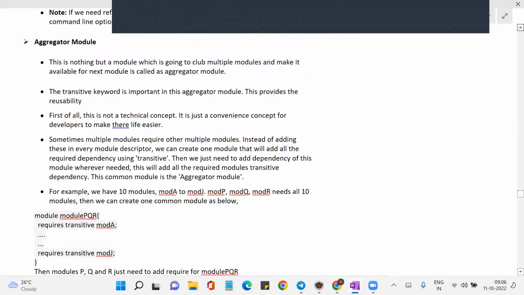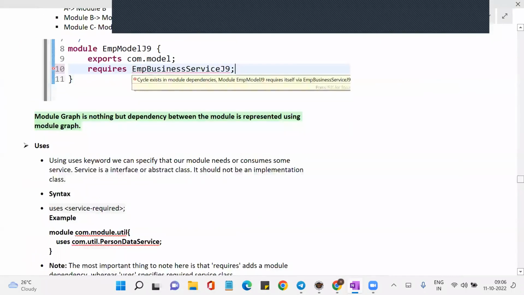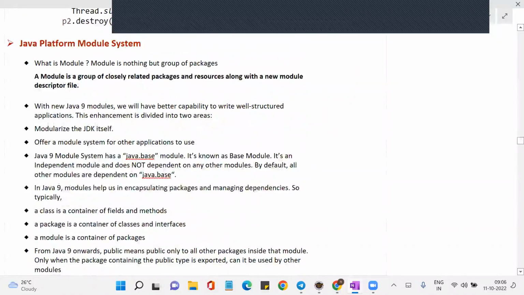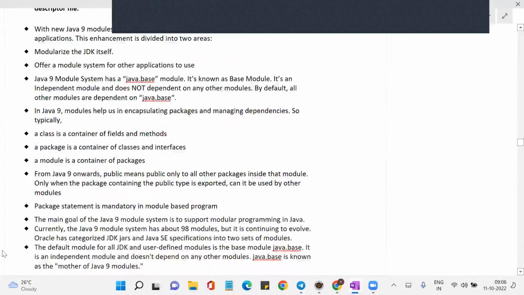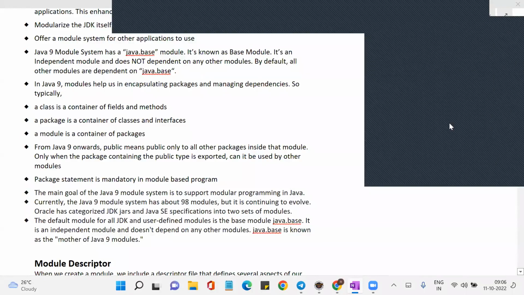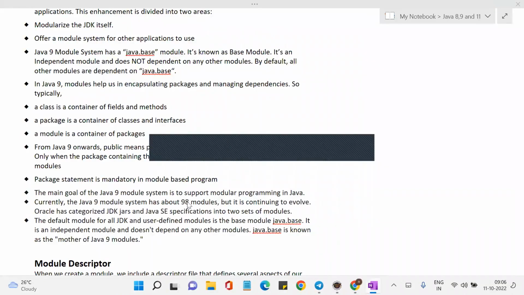Okay. Let me show you that. Yeah, totally 98 modules as of now. It may increase in future because whenever they are adding some functionality or new changes, they will create new packages, etc. So at that time they'll create a new module. So as of now, the entire rt.jar has been divided into 98 modules.